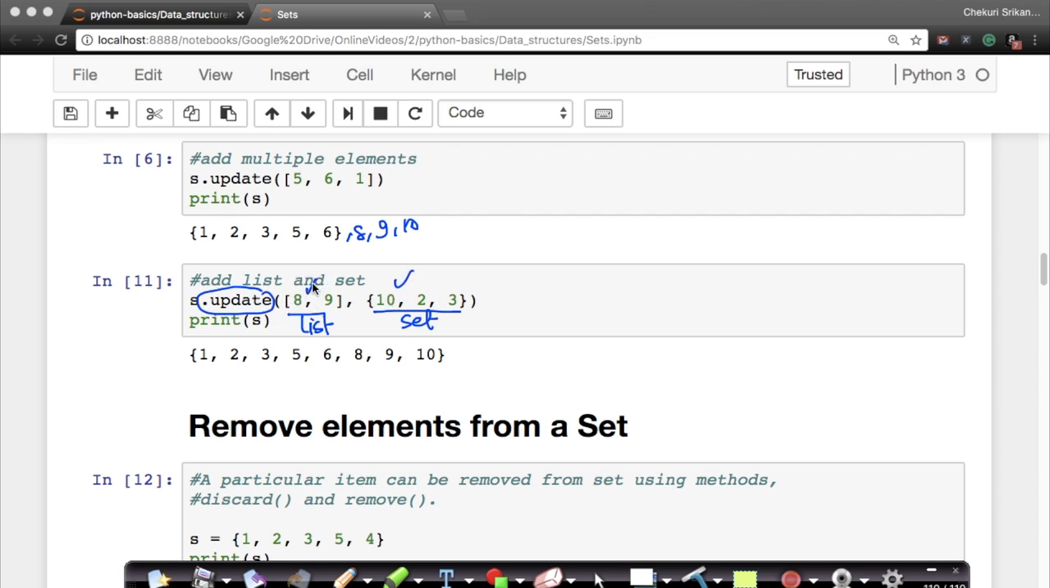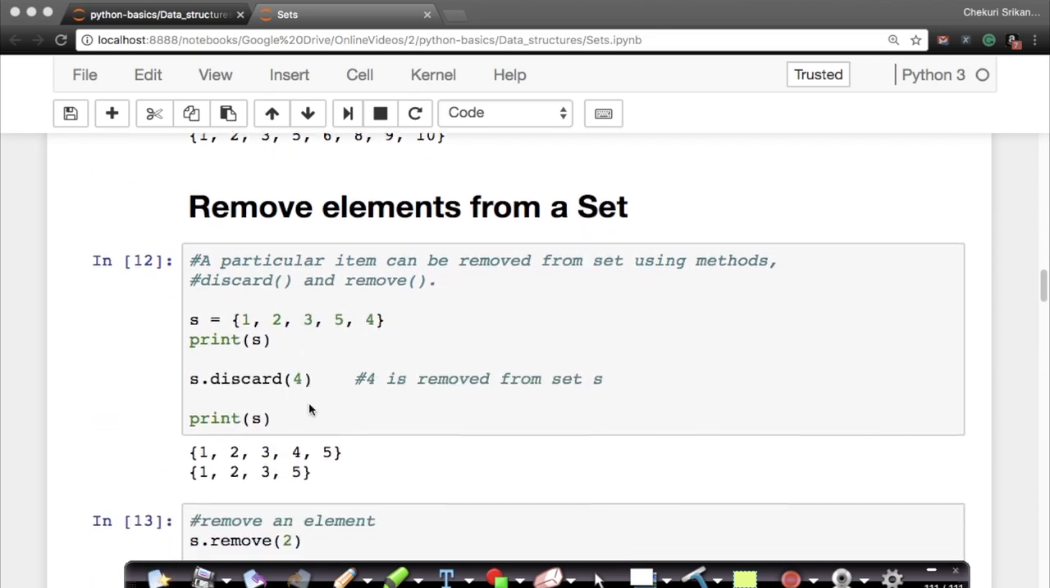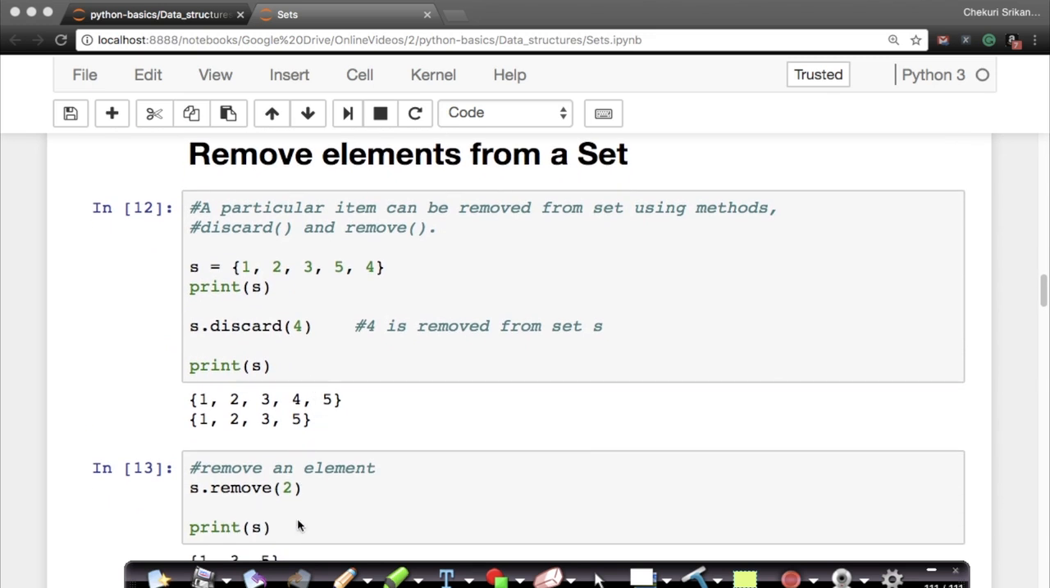You can add lists and sets any way you want. Okay. So if you want to remove an element from a set, how do we do it? It's very simple. Imagine I have a set 1, 2, 3, 4, 5. I can give it any order, right? The order doesn't matter, because a set is a collection. It's got nothing to do with ordering.